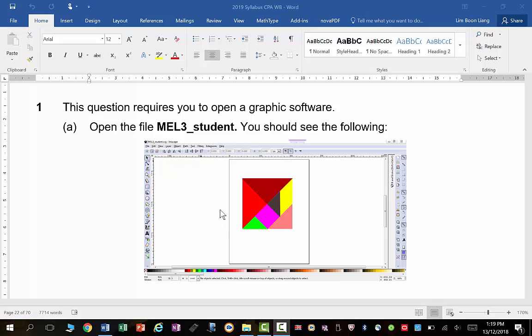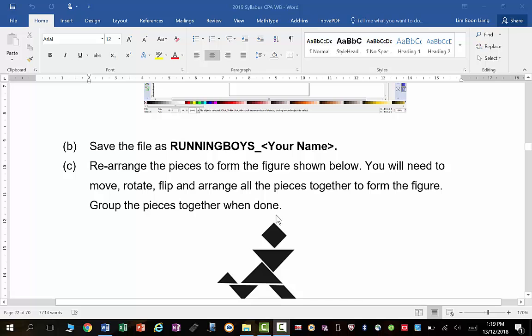Hello 1T1. Now for today's lesson, we'll be doing MEL3. For MEL3, we'll need to open this file, MEL3 underscore student, and you should see the following. So let's get started.